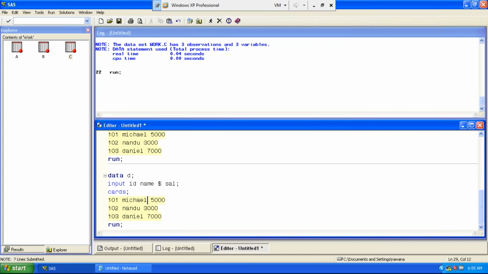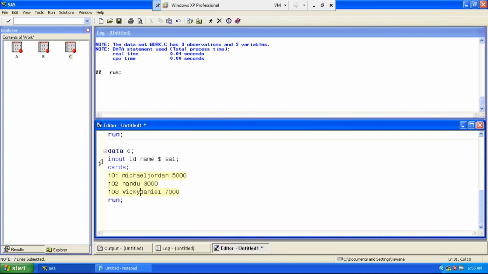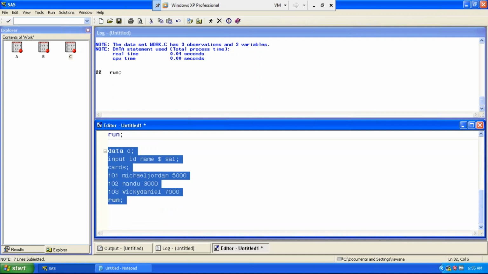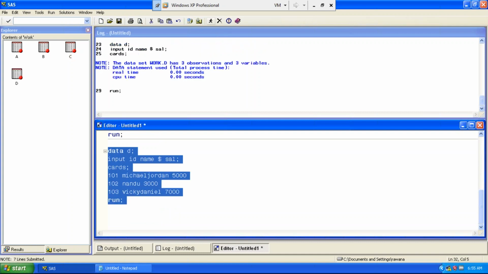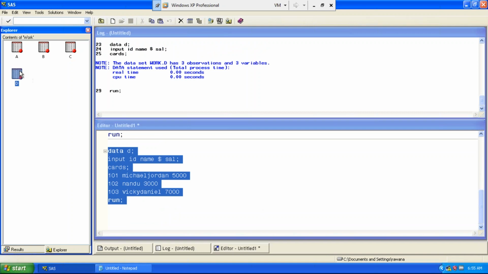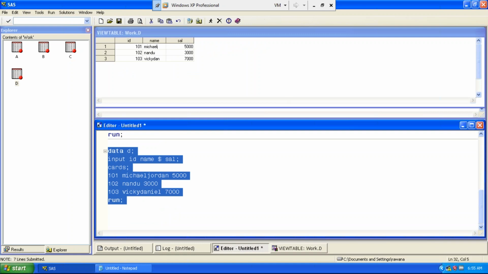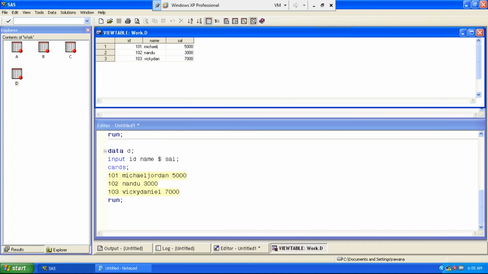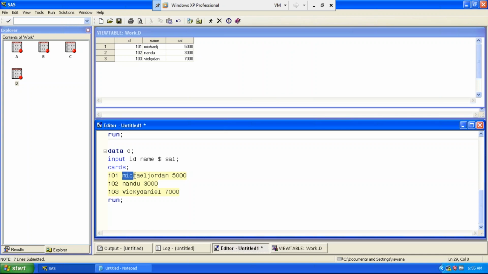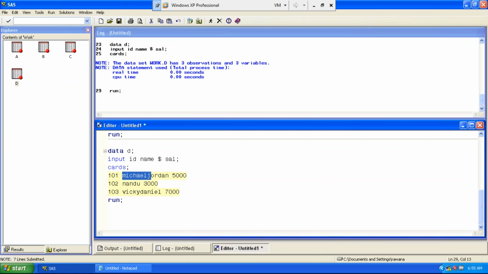Now let's say we have more than 8 characters. Now I'm trying to read it. As I'm trying to read it, check out. Here we have D. It read only 8 letters. I already told you by default it will read only 8.